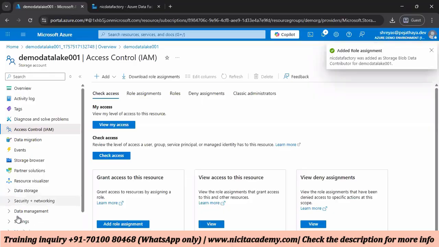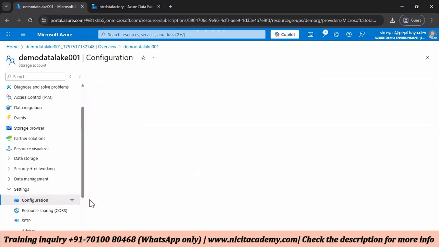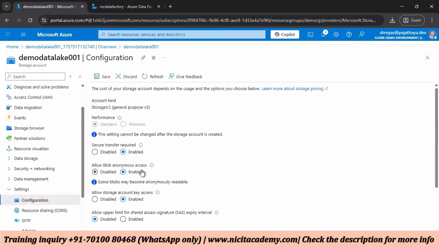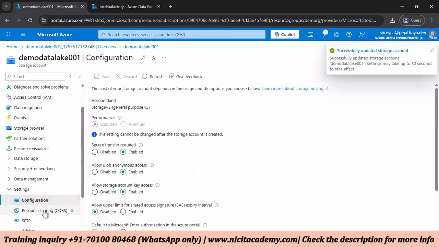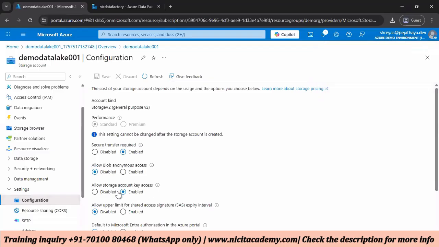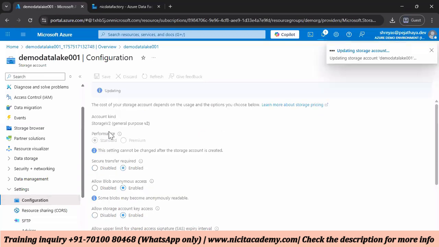And one more change I'll make is in the settings section, I'll go to configuration now. So here I'll have public access disabled. I'll enable it, blob anonymous access, and save it. All right. So if I go back and come back here, I should see, okay. So this happens sometimes. That is why I went back and came back. Even after saving it, it does not get saved in the first attempt. So you have to try again. In second, it will always work.